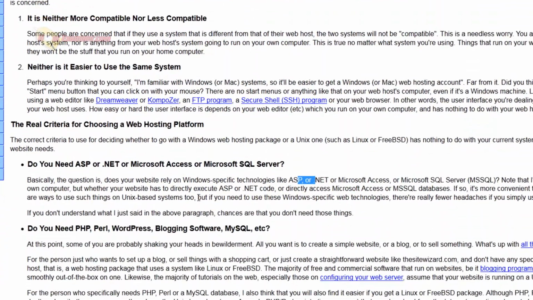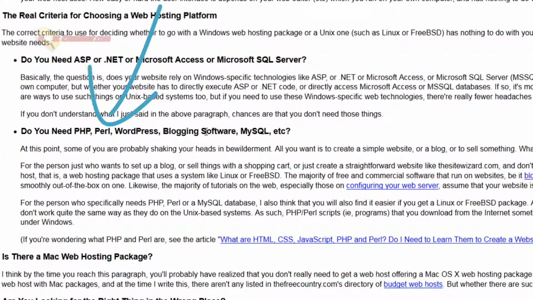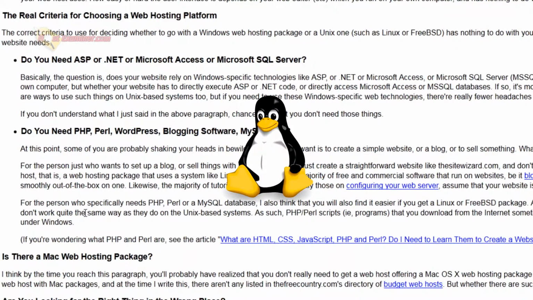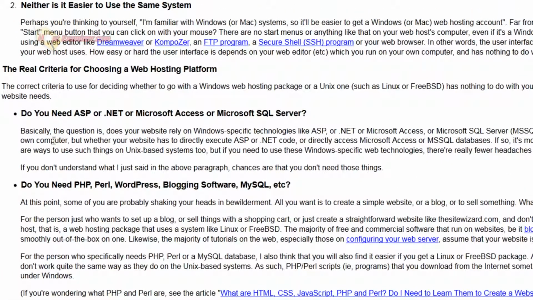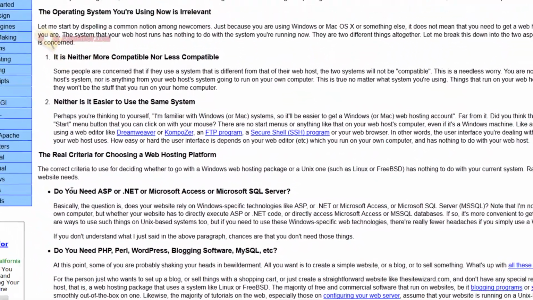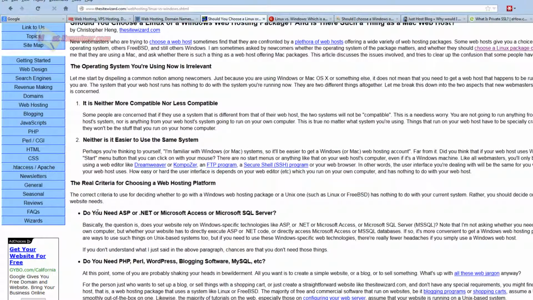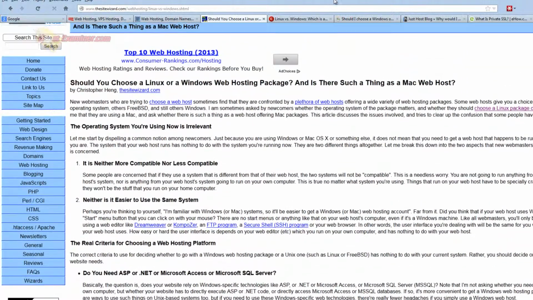Or here we go, Microsoft Access, Microsoft SQL. Then it's best to get Windows hosting because you're using Microsoft technologies. But if you're using like PHP, Perl, Python, blogging software, then it's better for Linux. But if you don't know what any of those are, it really doesn't matter. Just ignore it. That's the basic summary between Linux and Windows hosting. It does not matter unless you're an advanced user. You won't even need to be watching this video.